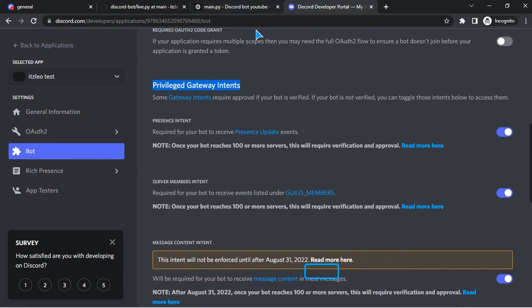I won't dive too much into this, you can get information about it later on. I'll enable all of these because I'll be needing them in my upcoming videos, and I'm going to use the same bot, so I'm enabling all of them.